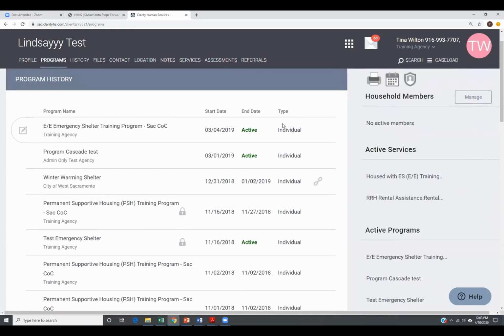And then for type, we have 2 types. We either have individual or we have group. Individual is just that. Group means that there are multiple people enrolled in that program enrollment together. This little chain symbol right here, this is a program enrollment that was connected to a referral that was sent to it. This is a private program enrollment, so where you see this padlock.